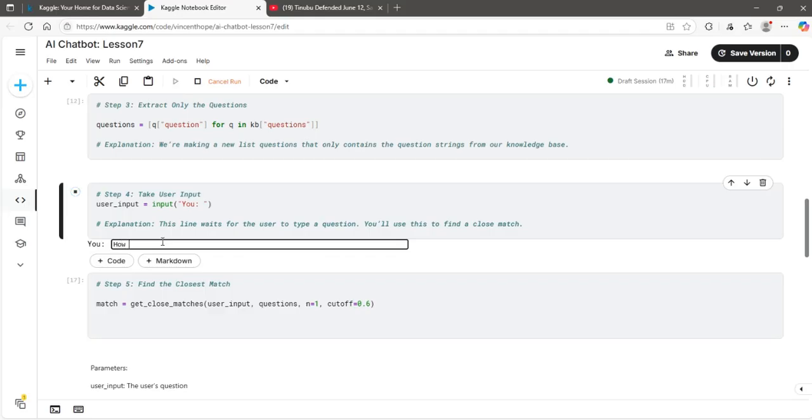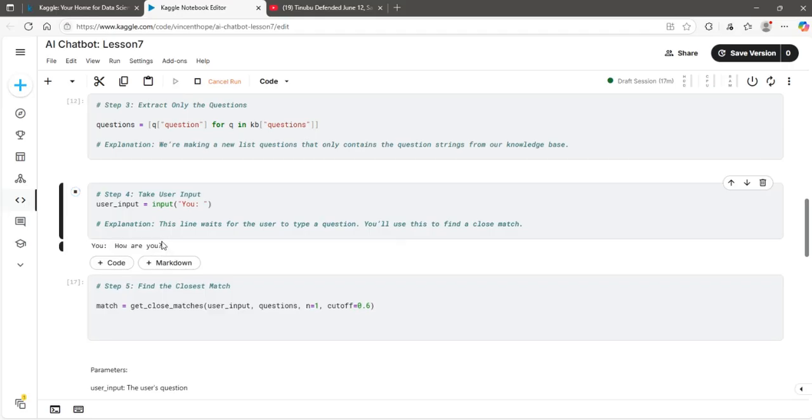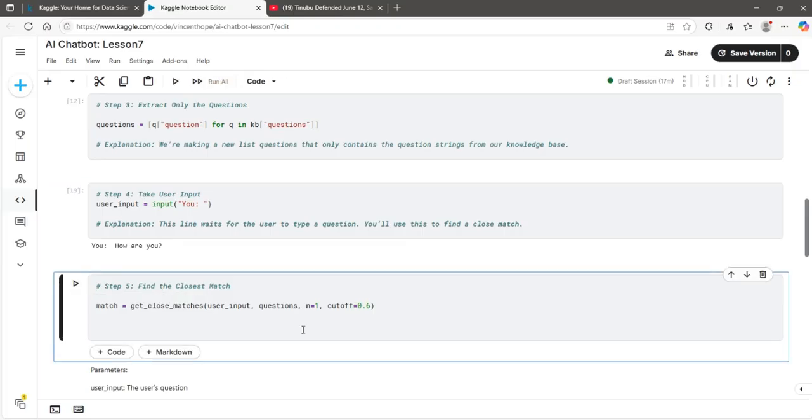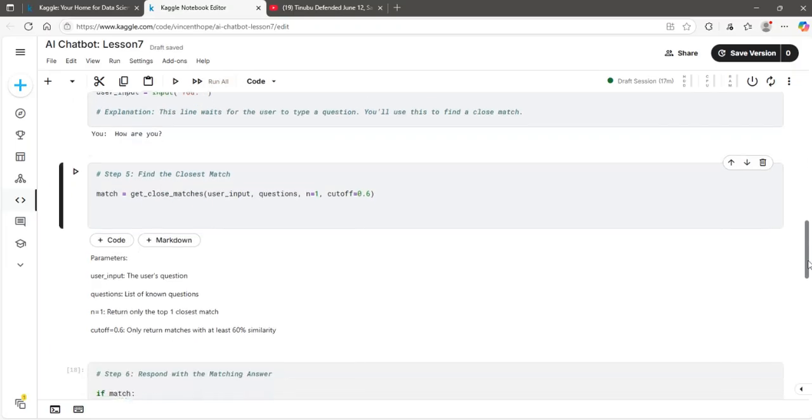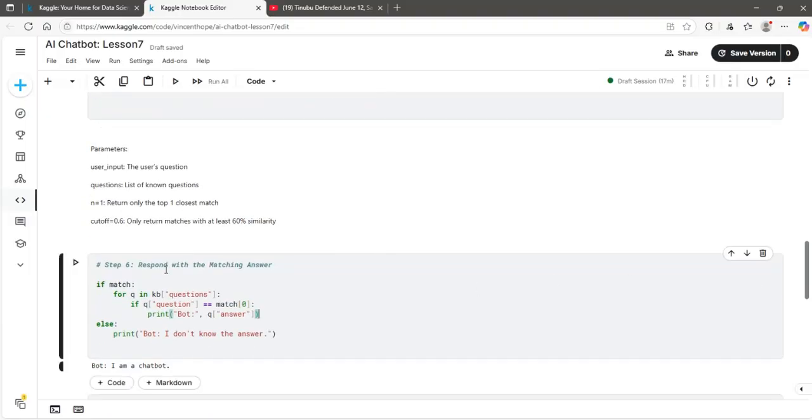How are you? Question mark, press enter. Run this code here to match. Then also run this code here and see the answer. Okay, I am doing great, thank you. So which is the correct answer?